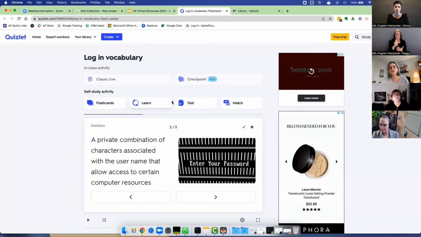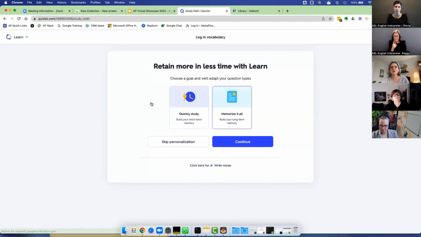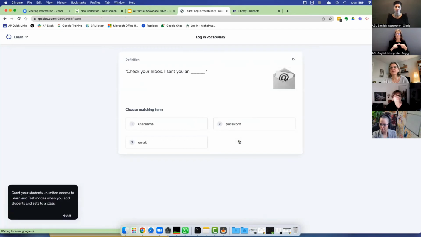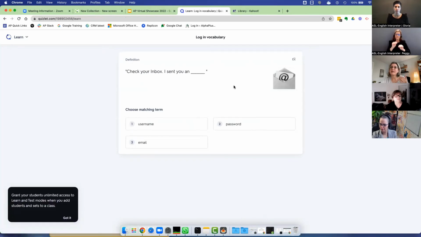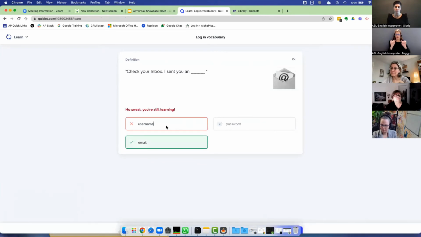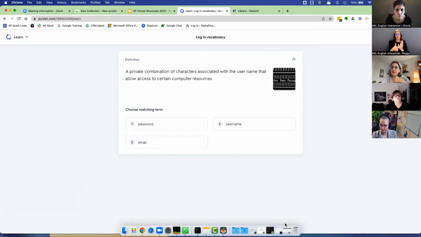But on top, you're going to see there's a learn option. So when I go to the learn option, I can continue and just give the system a bit of information. I can sign in, and now I'm actually learning without the flashcards, but I'm learning through the question and possible answers. So I'm going to say it's a username. It's going to tell me it's a wrong answer. I can try password and so on and continue to the next question. So again, I'm learning, but in a different way with the same content.